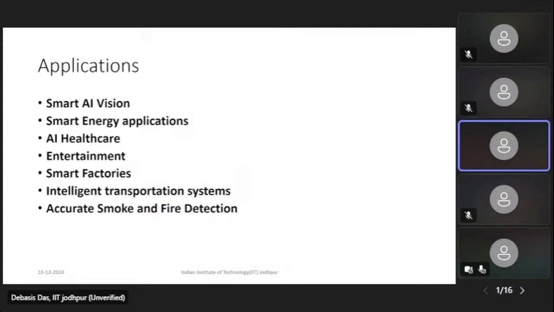So what types of applications are there for edge intelligence? We have smart AI vision, where we can also use edge intelligence. AI healthcare also uses the edge intelligence concept because an immediate response is important. Smart energy applications also, nowadays, like in energy trading, use the edge intelligence concept. Smart factories also use this, and I just discussed vehicular cloud edge computing, which is related to the intelligent transportation system.